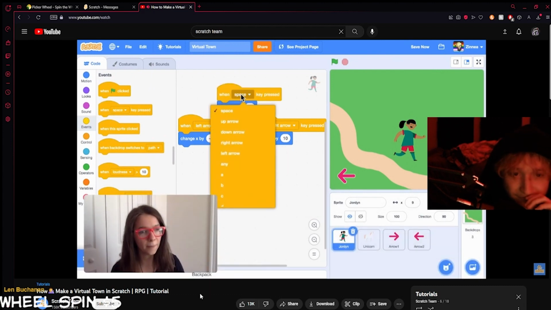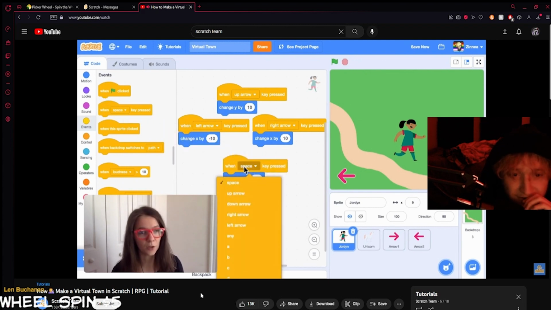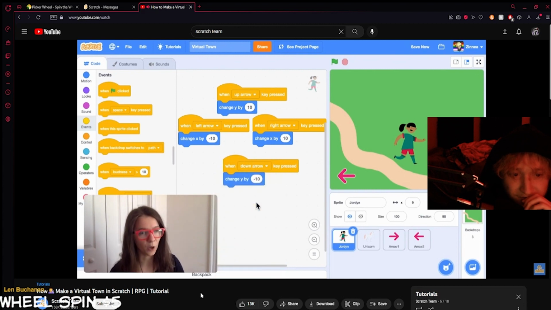pressed block and choose up arrow, and make the sprite go up when I press that. And drag out a when key pressed block and choose down arrow, and make the sprite go down when I click that. So now the character can move around with the arrow keys.